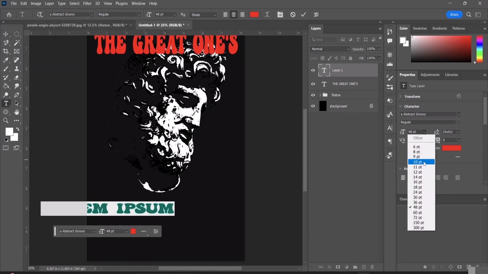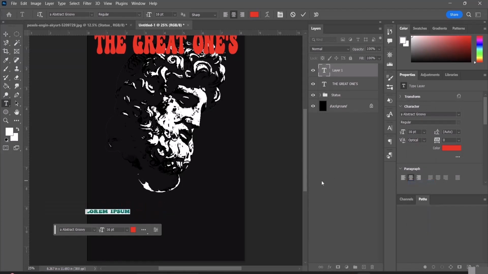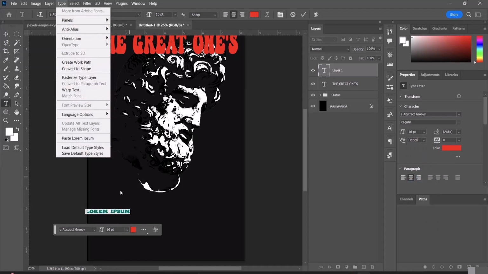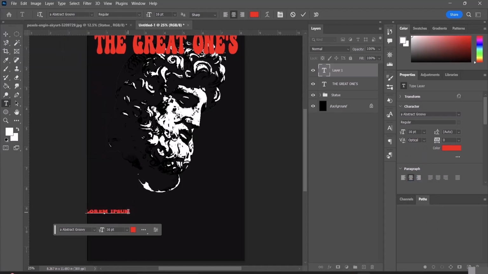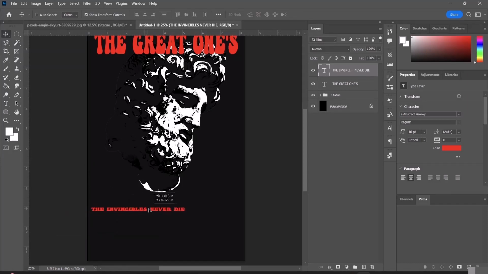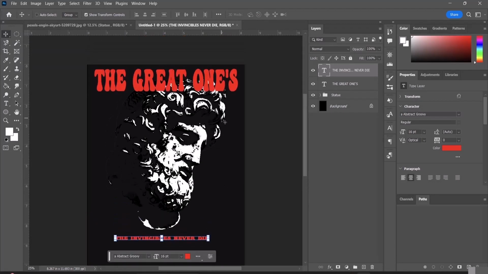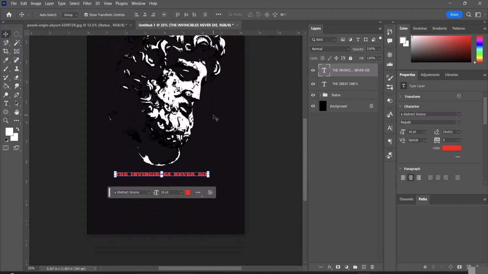The first thing I'll do is decrease the size, and maybe I will write something. The invincibles never die. As this one is the subtitle, I am going to select a different font color. Or the red is also kind of looking good, so maybe I'll keep this thing red only. I thought I'd change the color over here, but this one quite looks great.